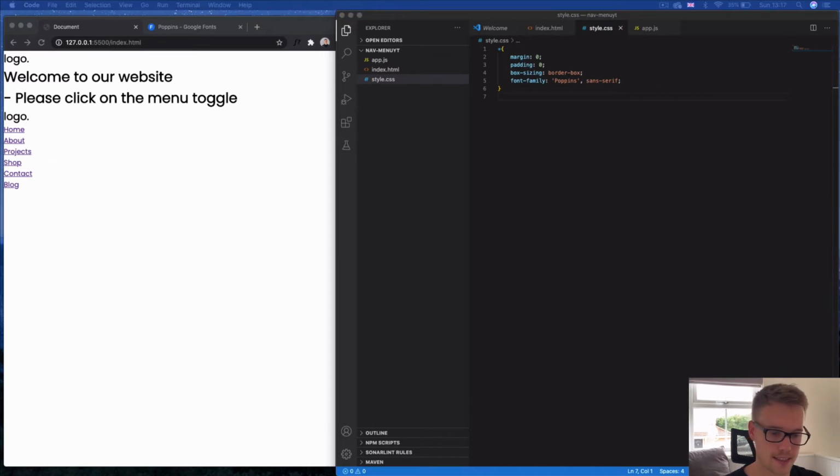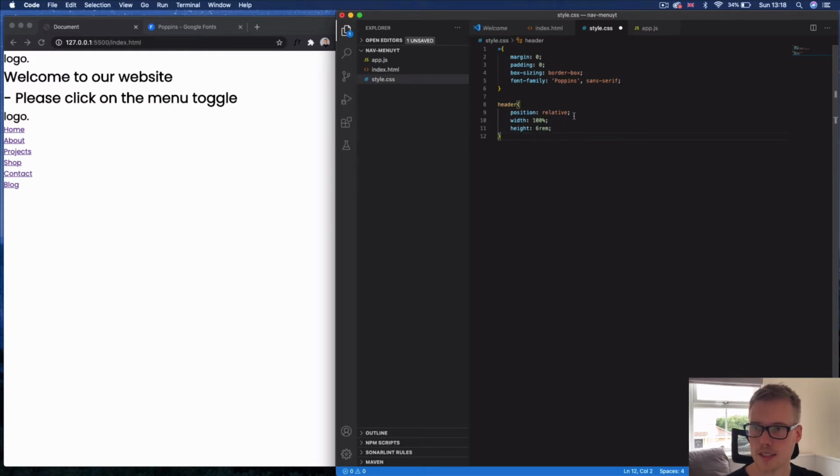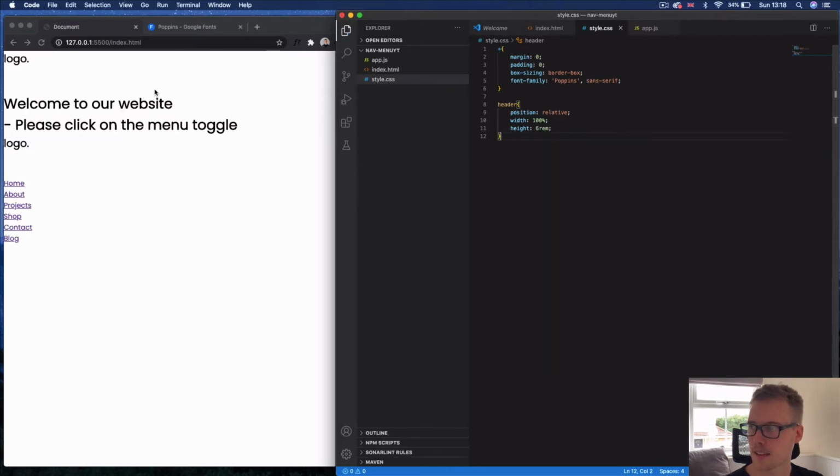The next one I want to select is the header. So that's where this logo here is currently sitting. What we're going to do, say header, position relative, we want it to be a width of 100% to fill the page. We want to give this a height of 6 rem. Okay, so you can see our header's got a height of 6 rem and it fills 100% of the screen.